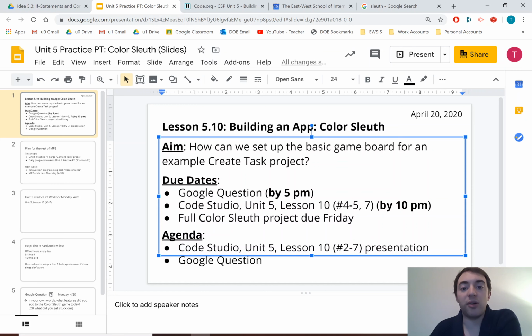So it's going to be how can we build a basic game board for our example create task project. This could be a Google question. This is your progress towards this. We're doing the practice performance task, the practice PT, like we used to do in class. So this is what should be done today. We're going at a much slower pace than we would in class together, because we can now. And I don't want to overwhelm you because I'm not there to help. So basically half the speed we normally would do.